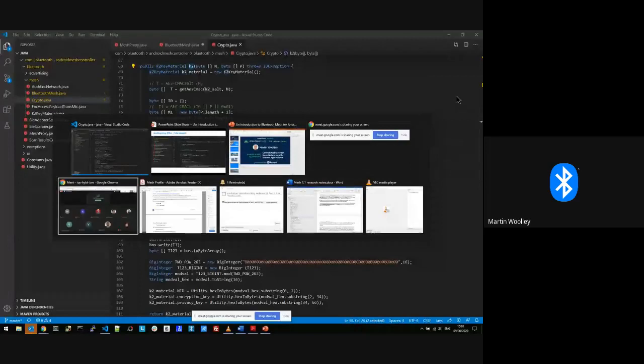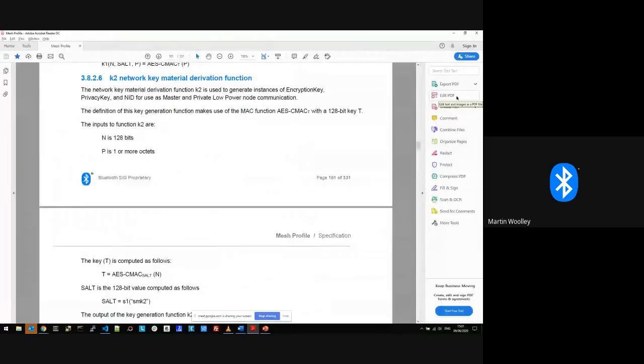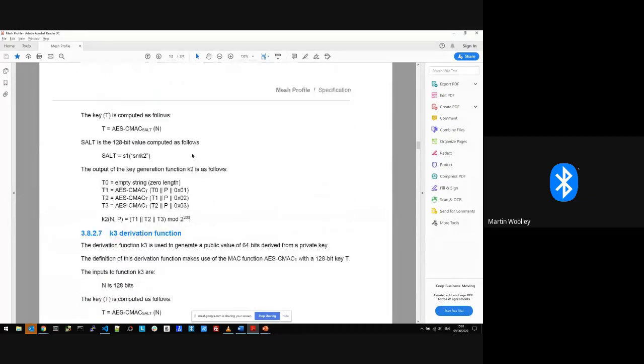You're going to write stuff like this with the spec open. Here's the mesh profile specification as it's known. So the security functions are all defined in here. K2 is one of the important functions. We've got K1 through to K4. And you can see that it defines the arguments to that function and how they're used.